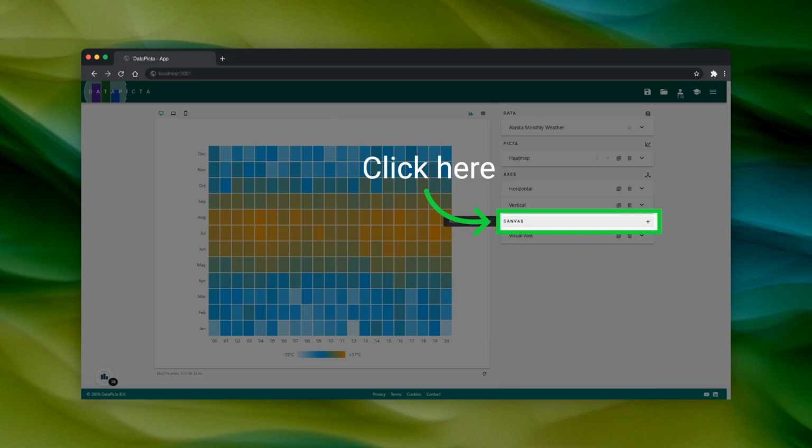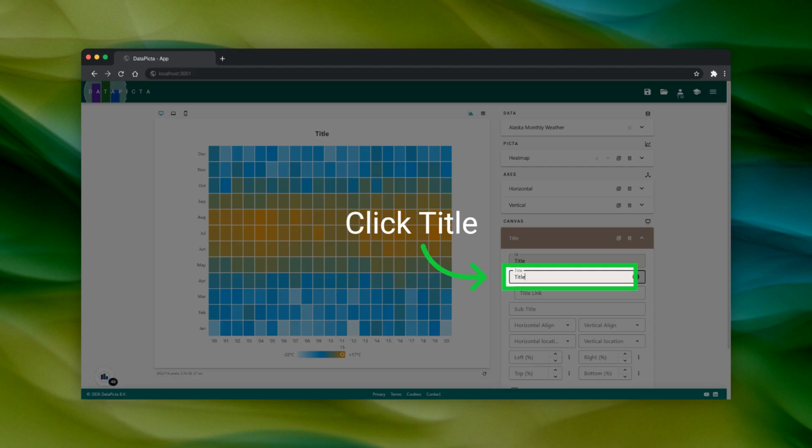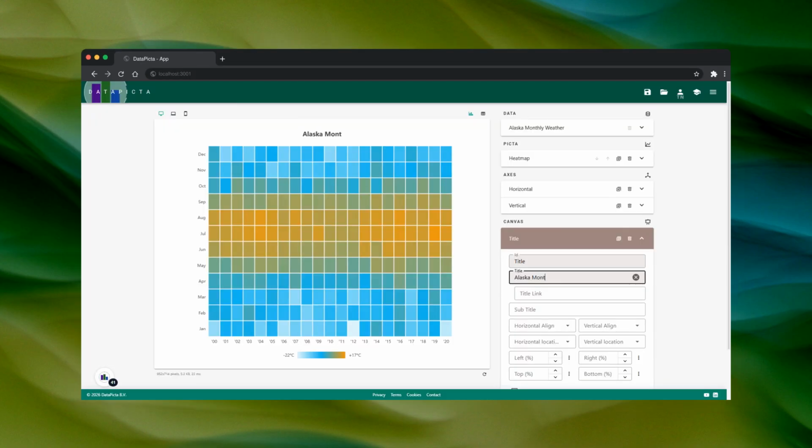Add a new canvas element. And select Title to add a title element to the chart. Click Title to edit the main chart title text. Fill Alaska Monthly Weather as the main title of the chart, as these measurements were made in Alaska.